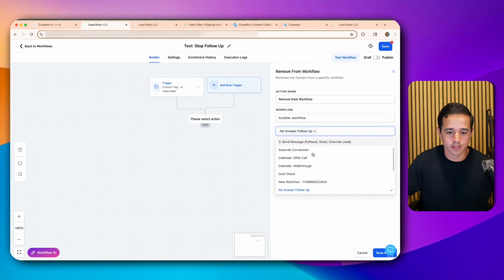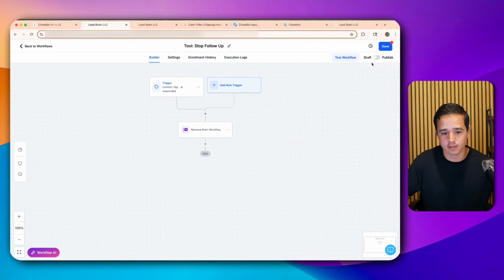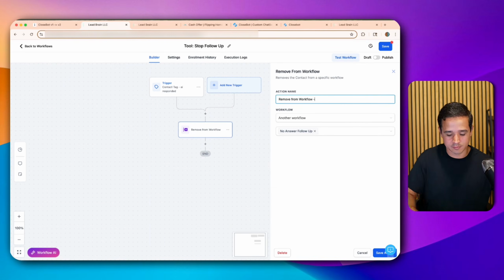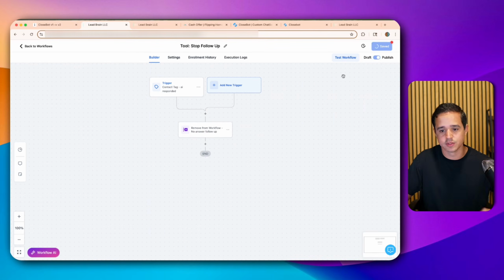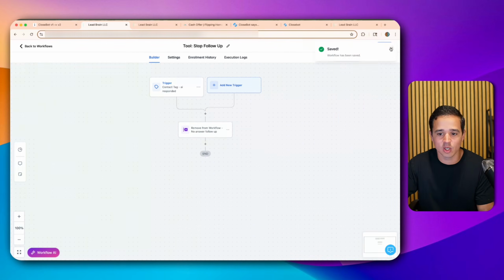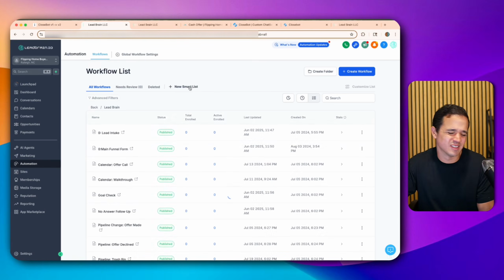That tool follow-up one day is disabled, so it no longer works. Save, and let's name that. Cool. Save that, publish, save. All right, good deal. I think that's all we need. I'm not going to test that. I'm pretty sure that's going to work. But that is the end here.